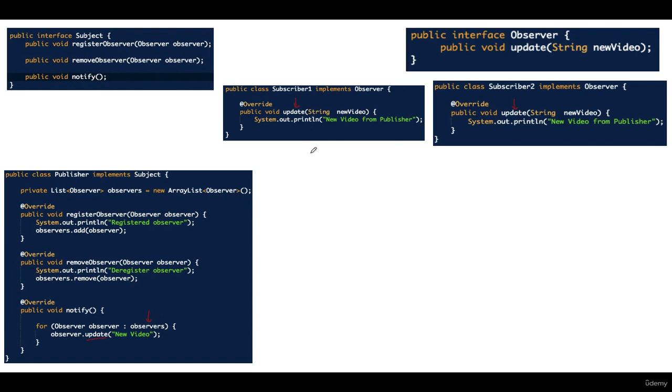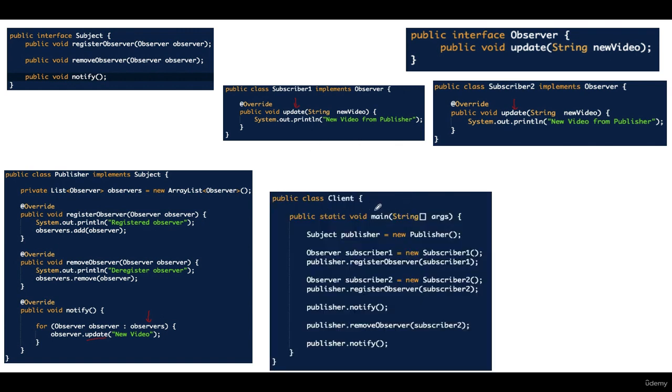So let's see from the client's perspective. This is my client and this is my main method. As a first step, we create the instance of the publisher. This is my Publisher class, which is basically implementing the Subject interface. That's why we have Subject publisher equal to new Publisher, so it will create an instance of this Publisher class. Similarly, we create the instance of observers. There are two observers, subscriber 1 and subscriber 2, so we create the instance of two subscribers.